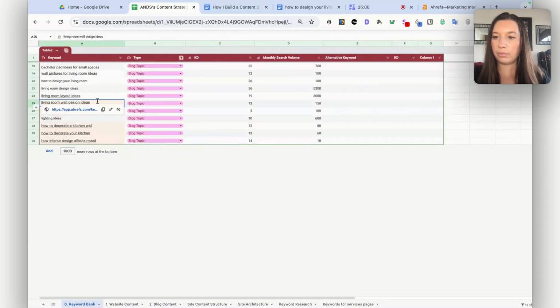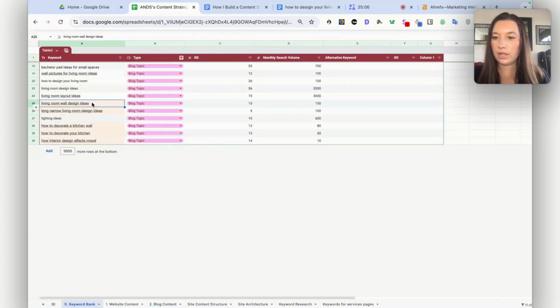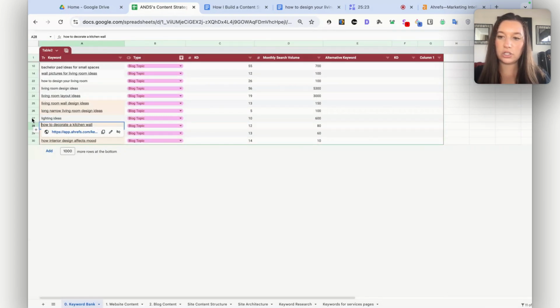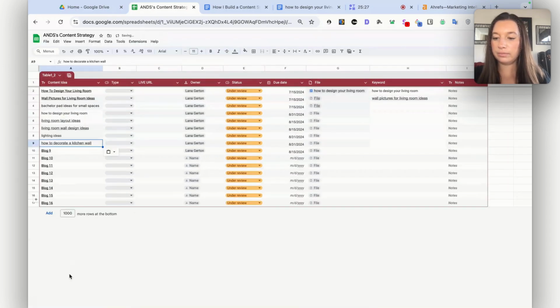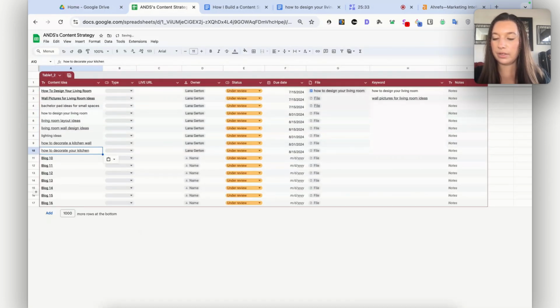And then living room wall design ideas. So another good keyword to go after. Long, narrow living room ideas. Okay, so that's another great keyword. Let's see, lighting ideas. I remember seeing that was really good too. How to decorate a kitchen wall. Okay, that's a good one. How to decorate your kitchen. Okay, another great one.